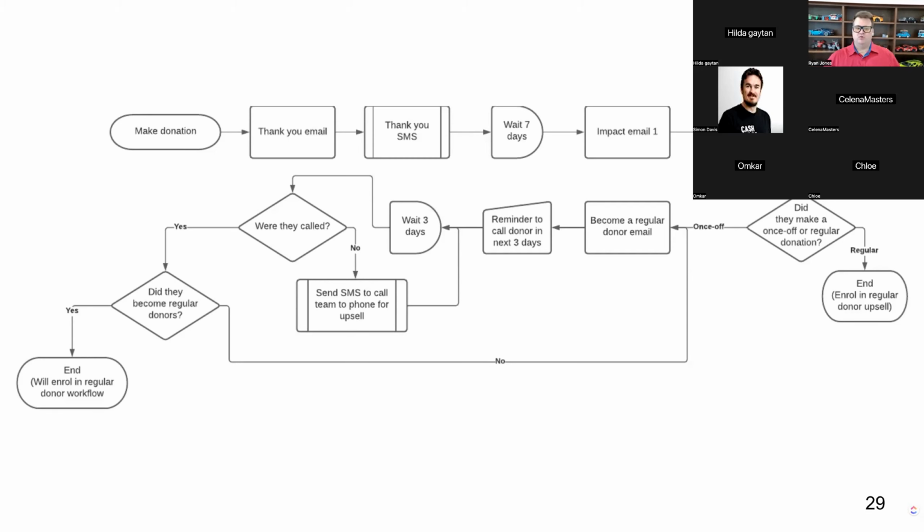So if they weren't called, we're going to SMS the person or people who were supposed to call, and ask them to make that call. And then we're going to wait 3 days. We're going to check if they were called. And so basically we're going to sit in that little loop there until somebody calls them.